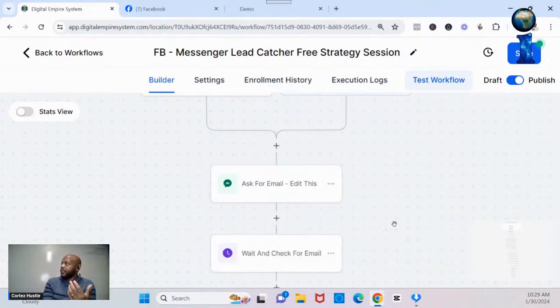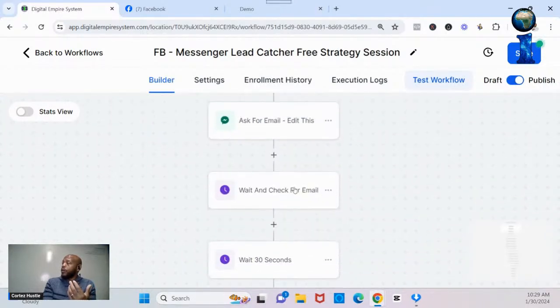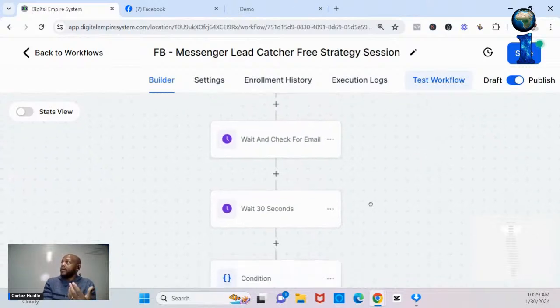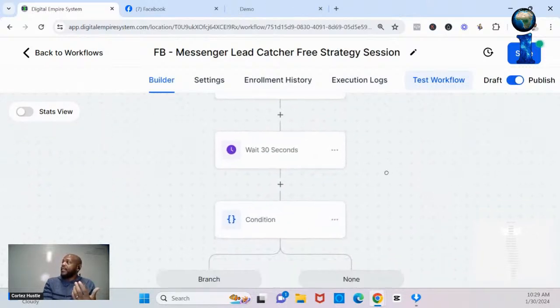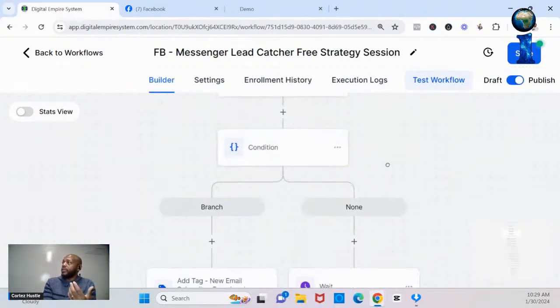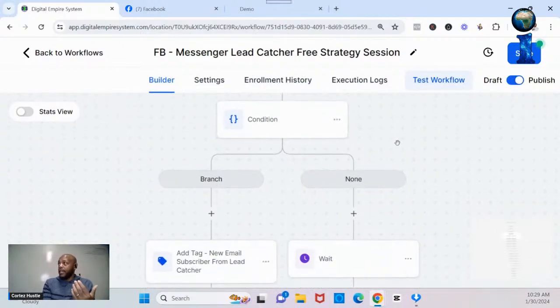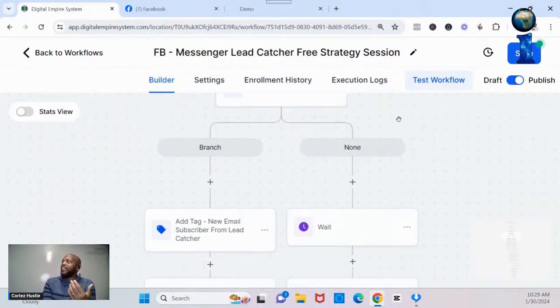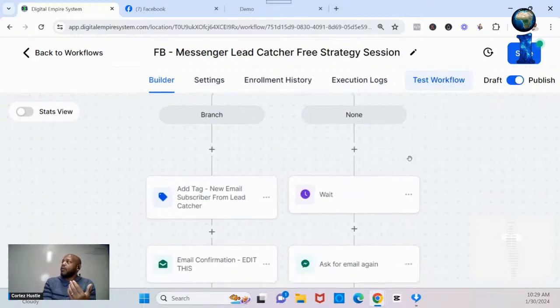And then this thing has conditional logic. So basically, it's going to wait a few minutes to check to see if they sent us their email. And then it's going to wait a few more seconds. And then it asks the question, did this person send us their email or not, right? If they did, then what we want to do is add a tag. This keeps our list clean so we know exactly who we're following up with based on the tag.